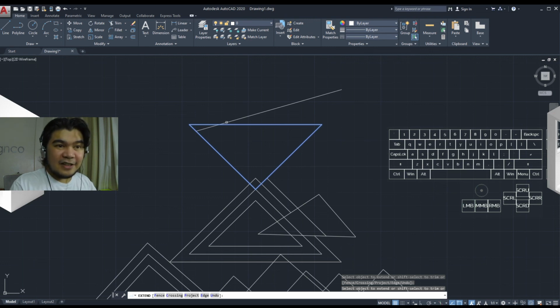And that's it for now. That's a little bit over, but trim and extend are a pair, and we had a little bit of time there, so we just put it there.